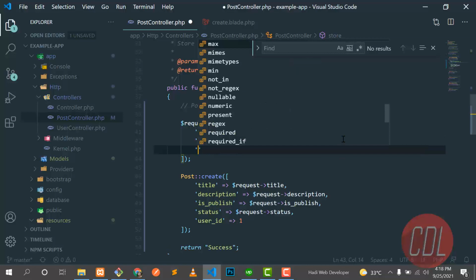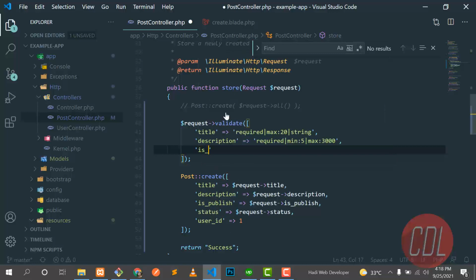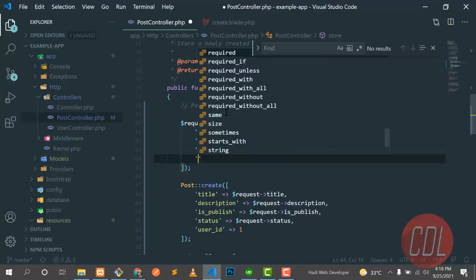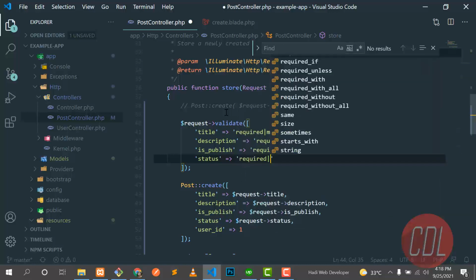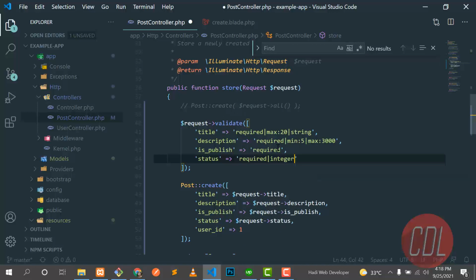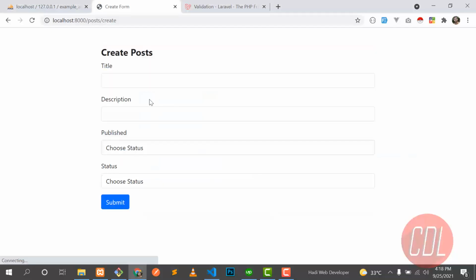Let's go here and enter the other names, like is_publish. Okay, is_publish, which is the name of our field, and it should be required. And the other one's name is, I think, status. Put status here, and it should also be required, and we can also specify that it should be an integer, right? Because we are accepting an integer value. So integer, save this one, refresh, and submit this form.